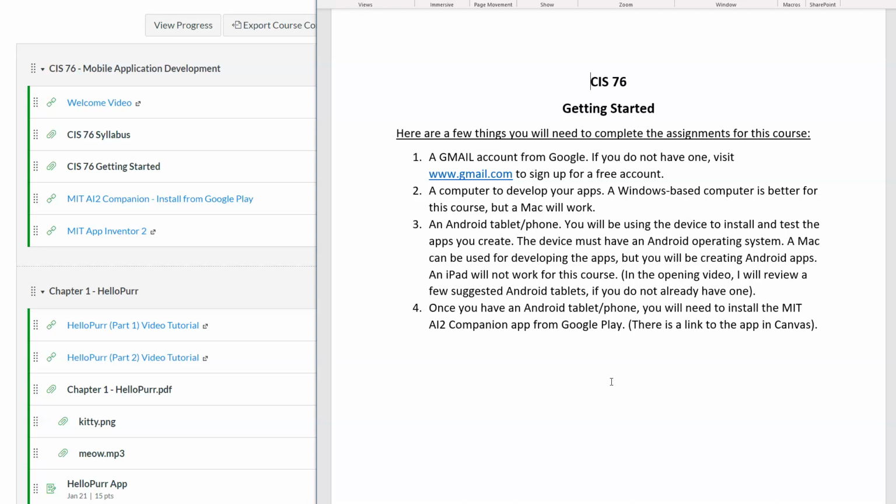Now, I will say that you could complete the course without buying anything, without testing it on an actual Android tablet or phone. It's just not very much fun. Trust me, when you put all the work into creating an app, you want to know if it works, how it works, what it's like to play with, especially the games. It's just fun to see. When you put all that work into it, it's a big deal.